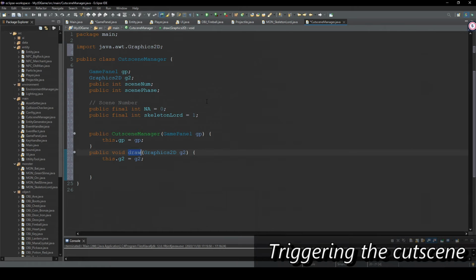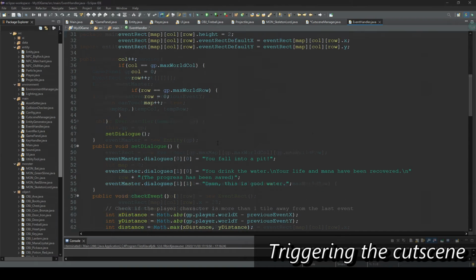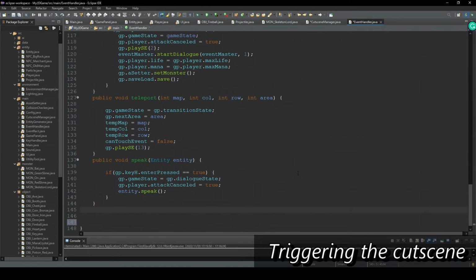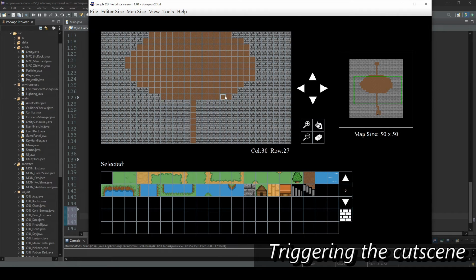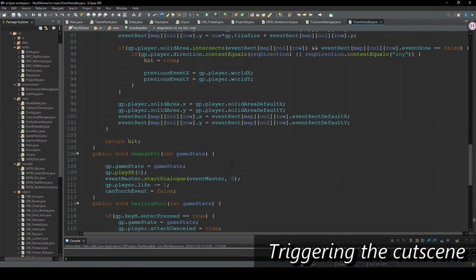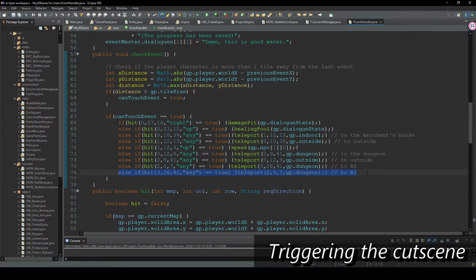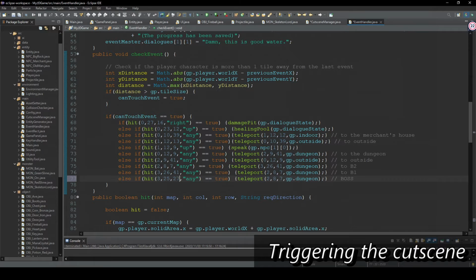Then we set the trigger point of the cutscene. So open this EventHandler, and create a method, public void skeletonLoad or something. So I want to start the cutscene when the player reaches this tile. So 25, 27. Okay, so here. And not teleport, but skeletonLoad.